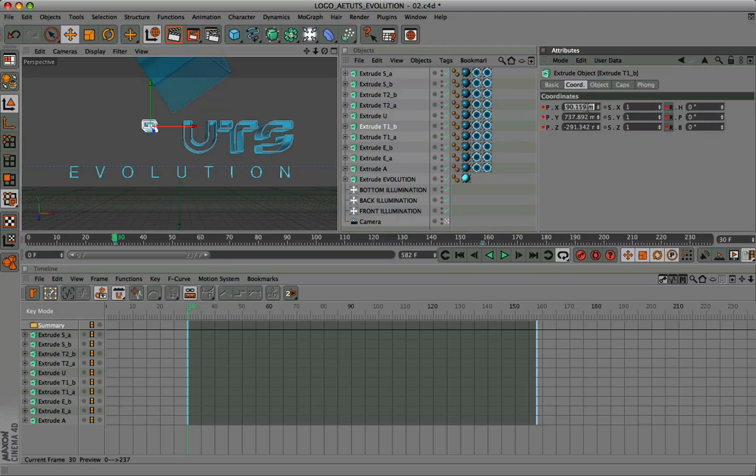Extrude T1B parameters are: X position is 6.604. Y position is 481.935. Z position is −268.086. H rotation is −1.048. P rotation is 11.718. B rotation is 0. Confirm.